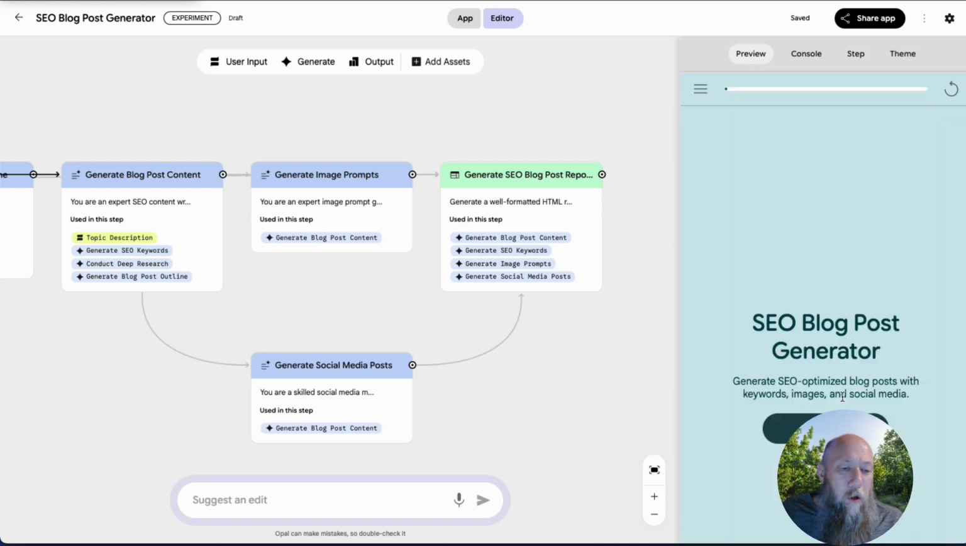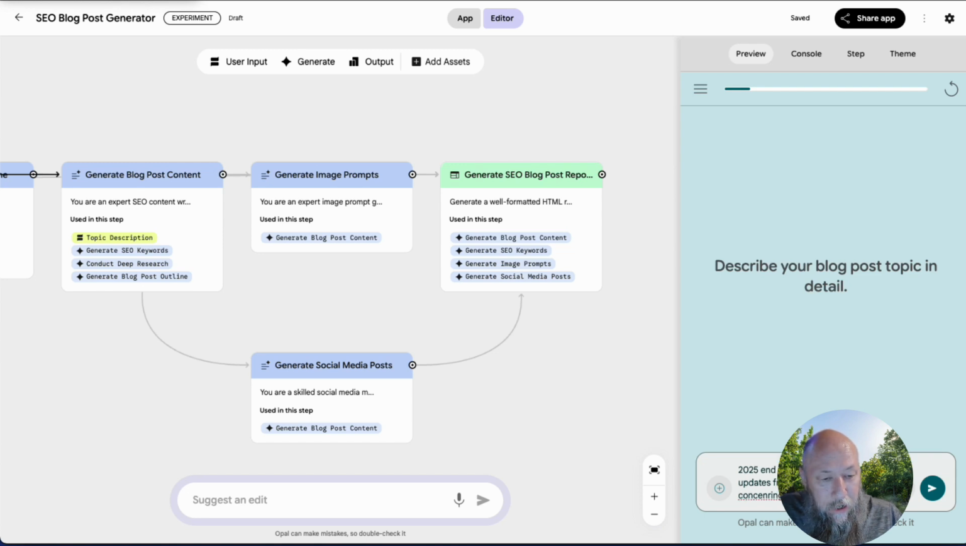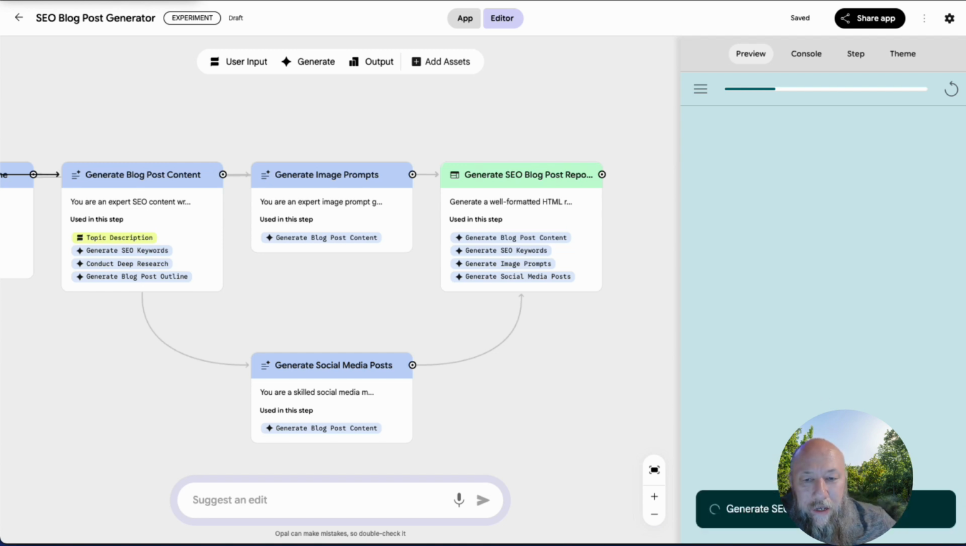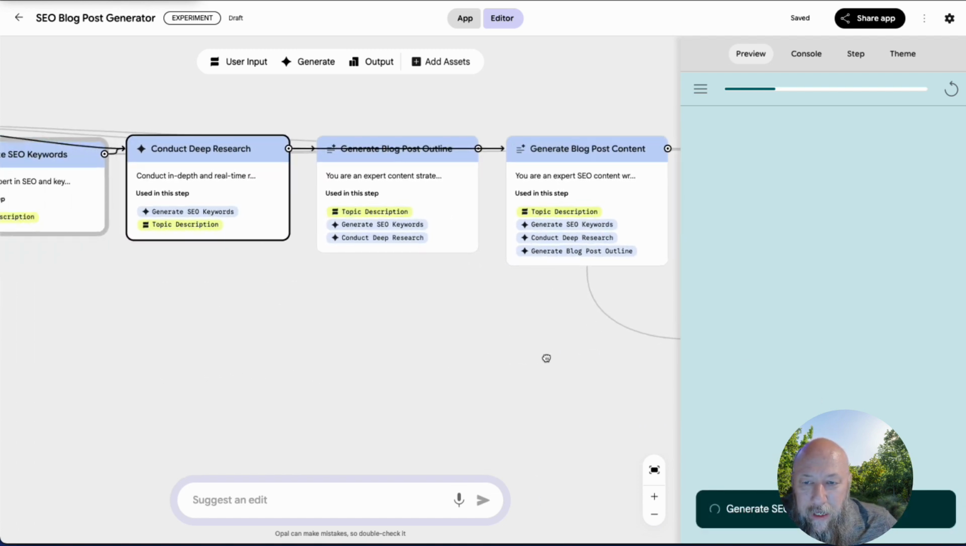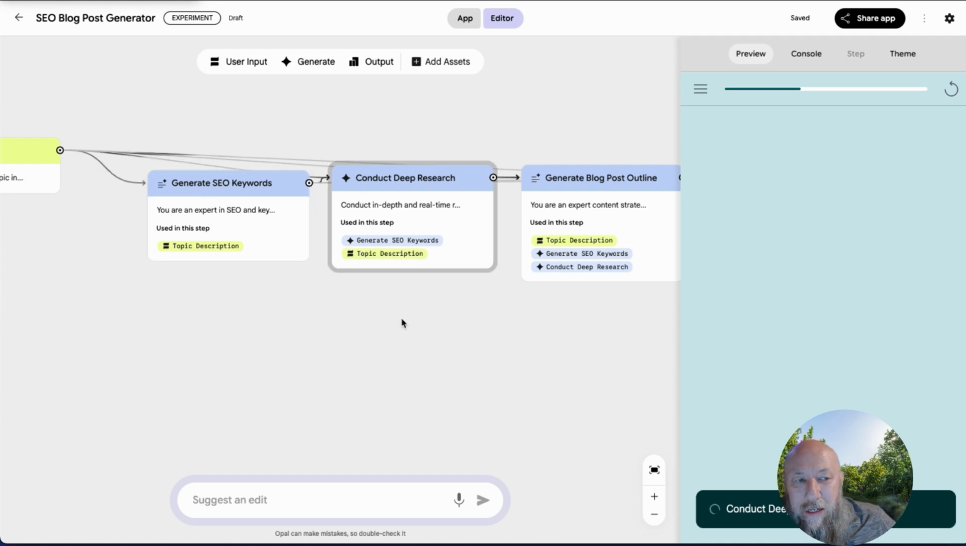Let's go over here and we're going to say 2025 end of year new and exciting updates from Go High Level concerning new features. Now notice we're going in line here, so we're starting with the keywords. So we have the generate keywords. Again, it takes a few minutes, so I'm going to pause it and we'll be back in a moment.